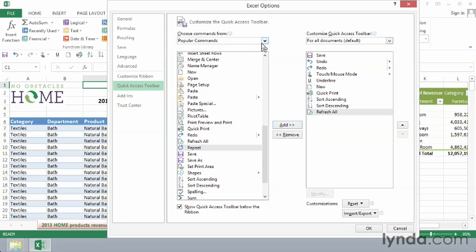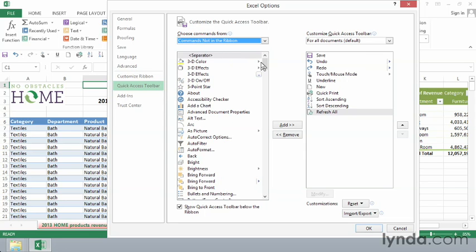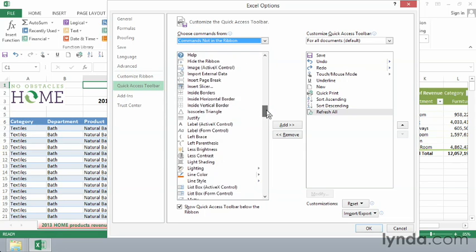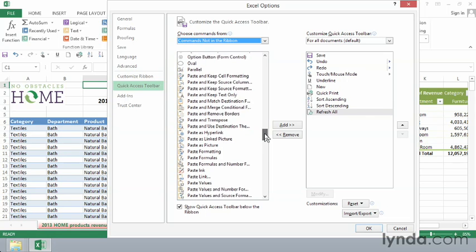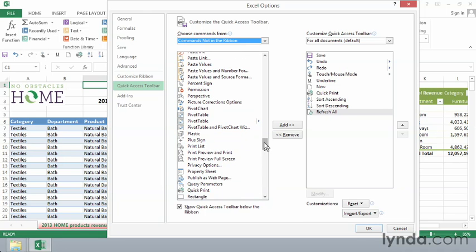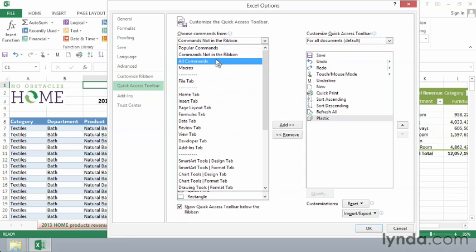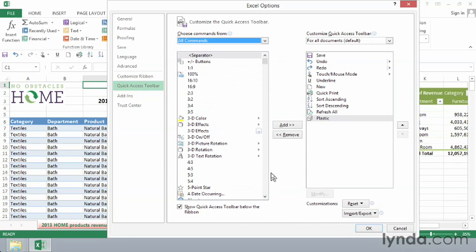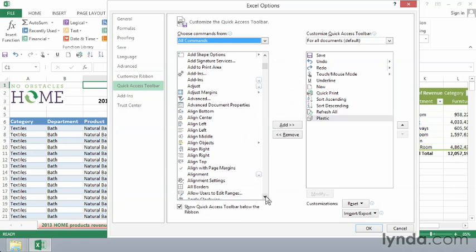If this were not enough, instead of popular commands, you might choose commands not in the ribbon. And this is a huge list, probably over 300 or so. And for those of you who have been using Excel for many years, perhaps you've seen some features in here that you'd want to have available quickly by way of the Quick Access toolbar. Maybe that's a particular choice you like, add that, and so on. And believe it or not, there's a third choice here called All Commands. Well over 1,000 options here. Any one of these too you could add to the Quick Access toolbar.